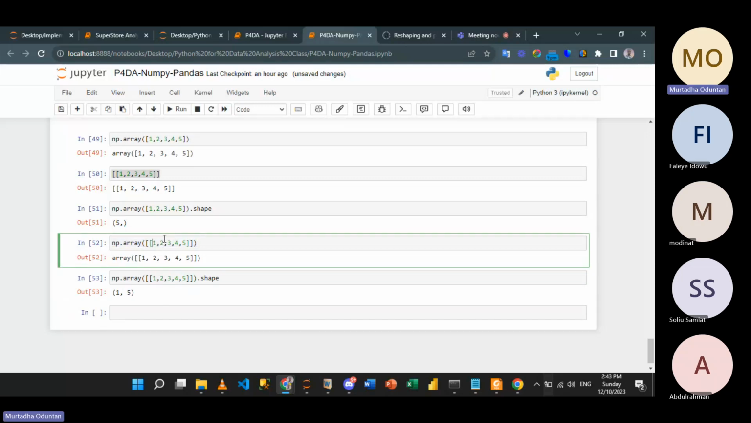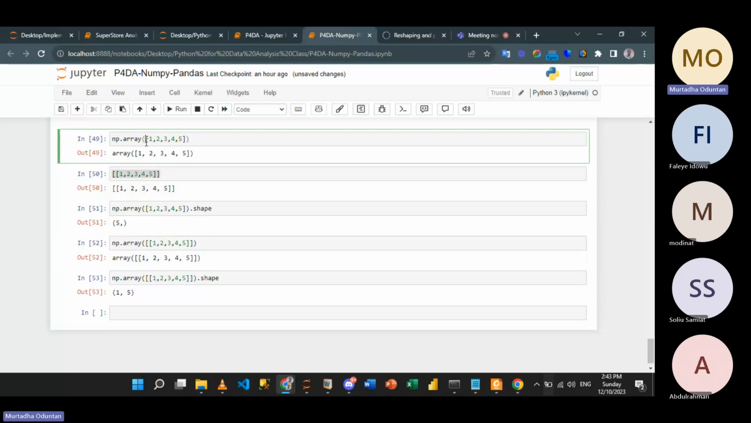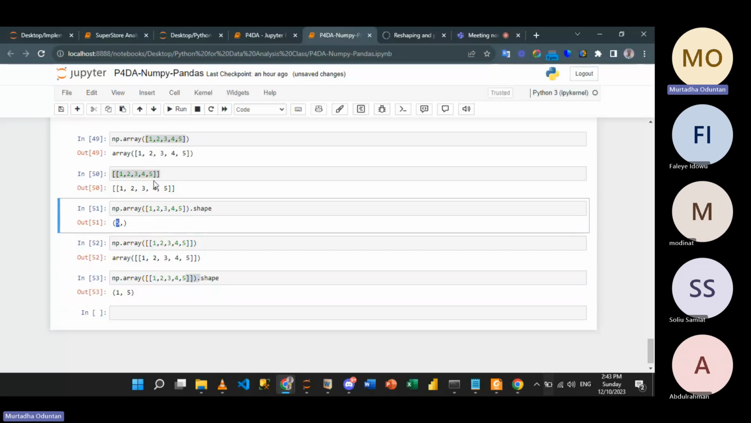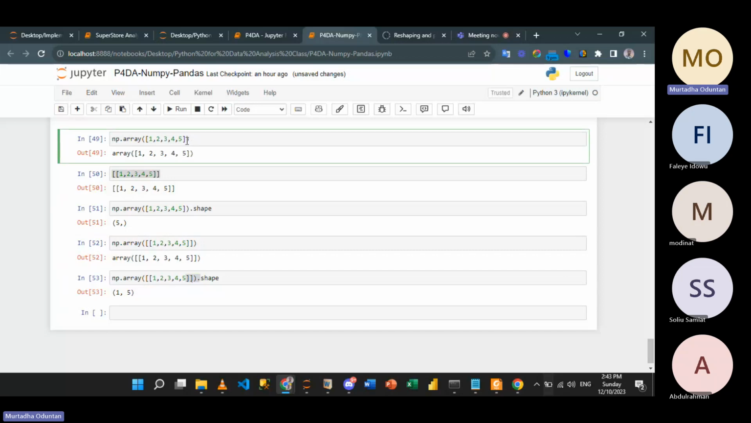Now the difference is that the square bracket literally defines the number of rows and the number of columns in it. That's just what it does. So here I just have one row, and each of them are columns inside. Compared to this, which sees it as 5 rows instead of 1 row per item.